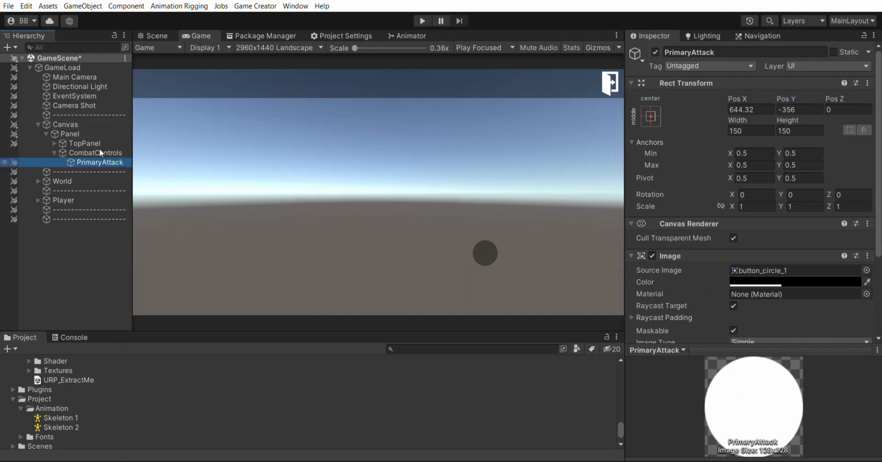Okay, so with primary attack, we're going to duplicate that. We're going to do secondary attack. That's going to go maybe just up here. Okay, and duplicate that.